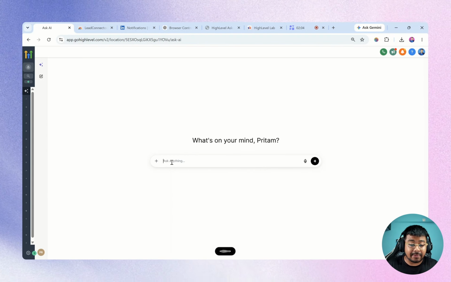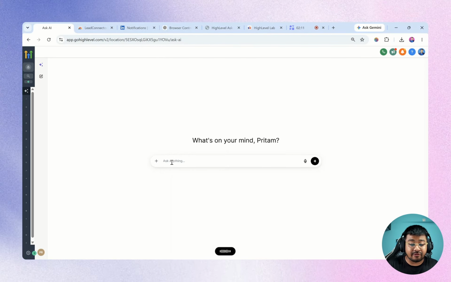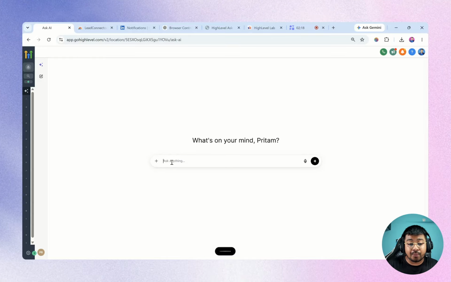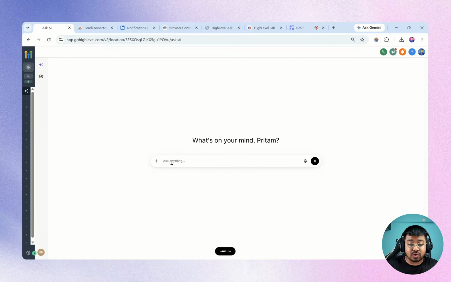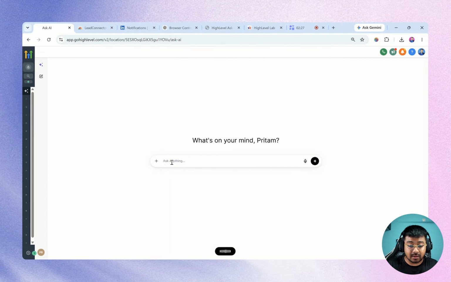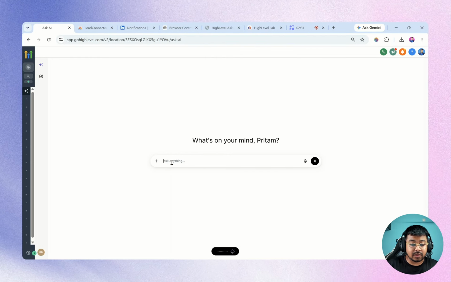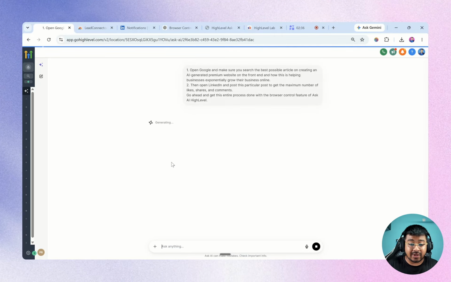Open Google and make sure you search the best possible article on creating AI generated premium websites on the front end and how this is helping businesses grow their business online exponentially. Then open LinkedIn and post this particular post to get the maximum number of likes, shares, and comments. So go ahead and get this entire process done with the browser control feature of Ask AI HighLevel. Once that's done, I'm just going to enter that.